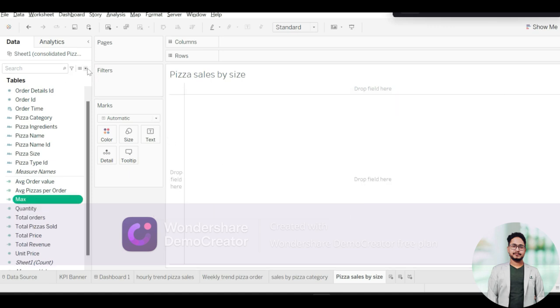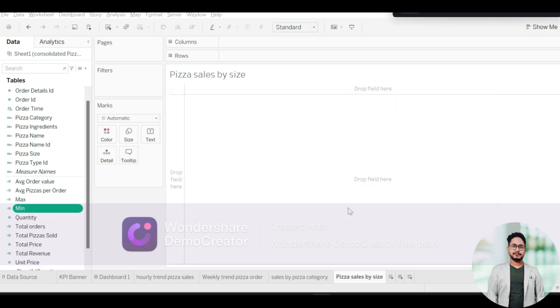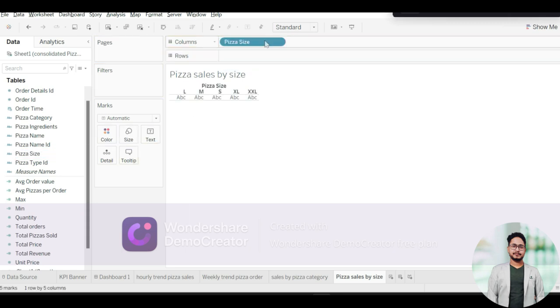I will do one more calculation. Let's select create calculated field, name it Min, and provide the formula as average of 0. Click on apply and OK. Now when you select pizza size and put it in the column, you will see that L, M, S, XL and double XL are showing.